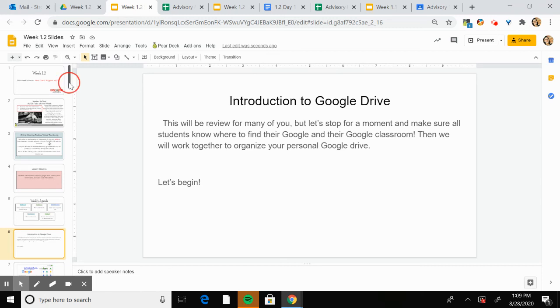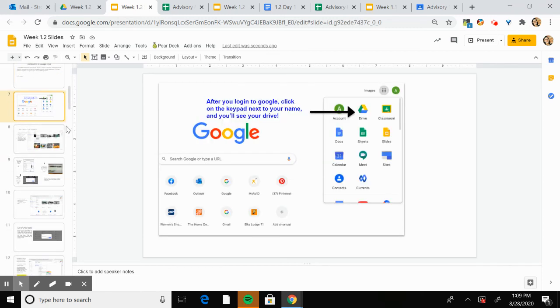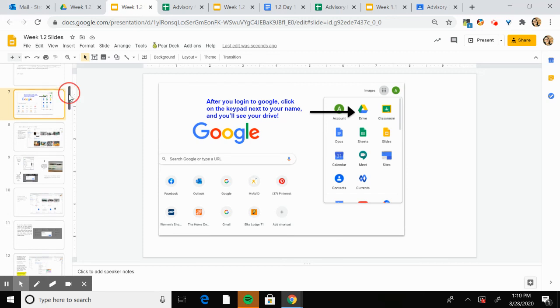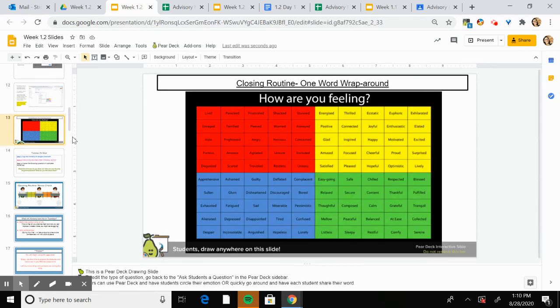As I mentioned before, each Monday will be an AVID lesson. You can see that in week 2, the students are learning how to clean up, organize, and set up their Google Drives. I want to also show you this closing routine that we did earlier in our training. This one says students draw anywhere on the slide. So they would actually circle the emotion that describes their current mood.